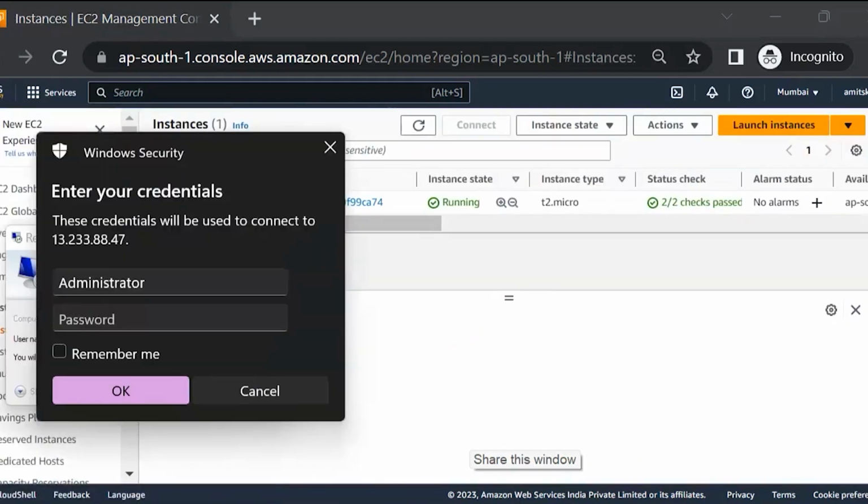Now go again to the RDP part. Here you have the administrator and the password, just paste it, and that's it. Next time you can save this password somewhere else and use it multiple times. You do not need to decrypt it again, you have already decrypted it. But remember this thing: if it gets compromised, you are in big trouble.